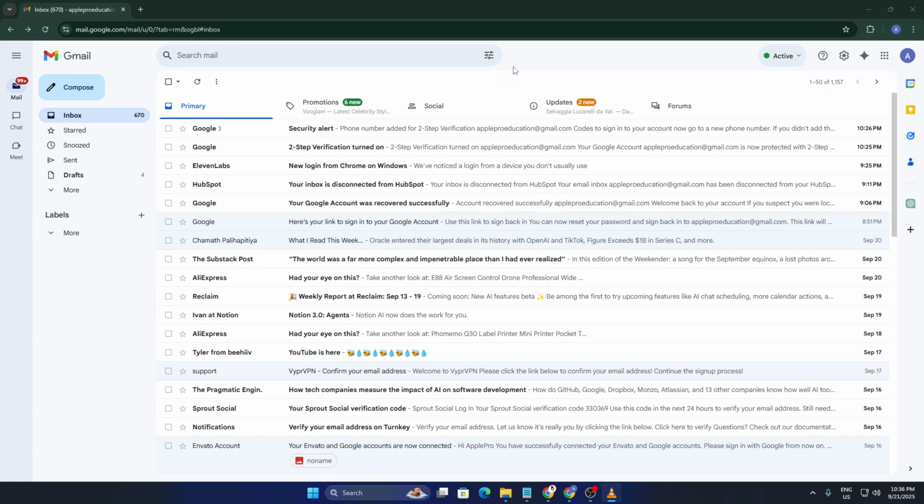Gmail allows you to automatically forward every new email from one account to another. This is super helpful if you're moving to a new email address or consolidating accounts. Now, let's dive into the steps.